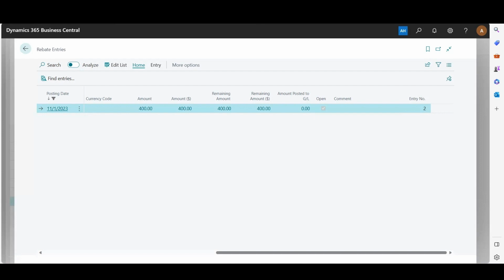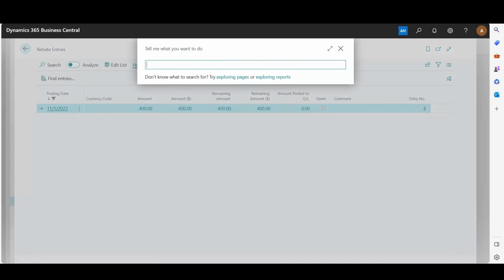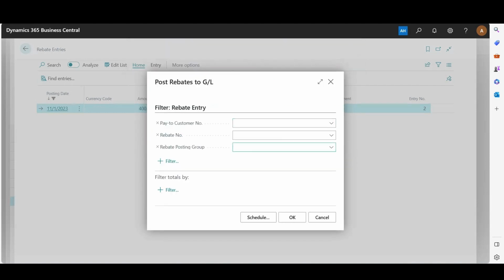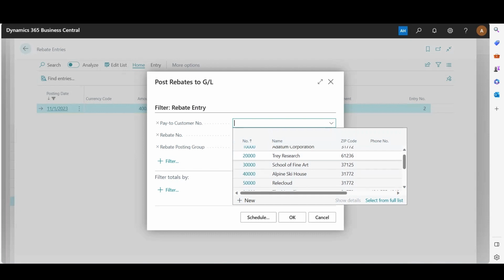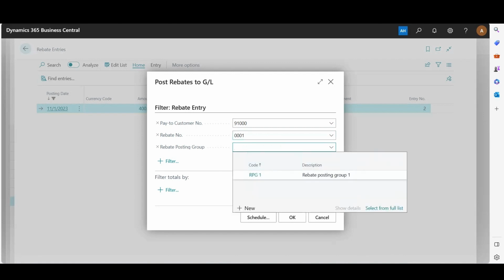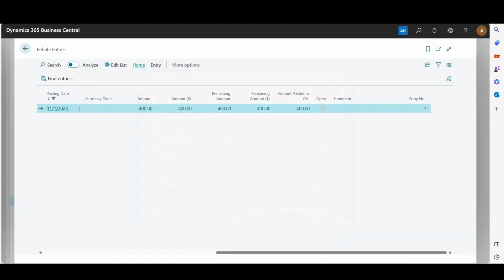To apply this rebate amount to the general ledger, we would go to the Post Rebates to GL page. Here we'll fill out the fields as necessary. The customer we want to pay the rebate to is the meat shop. Rebate number is rebate 1, and the rebate posting group, as outlined in the rebate card, is this RPG1. We click on OK. Now we can see that the amount posted to the GL has been changed to 400, which is the amount of our rebate.